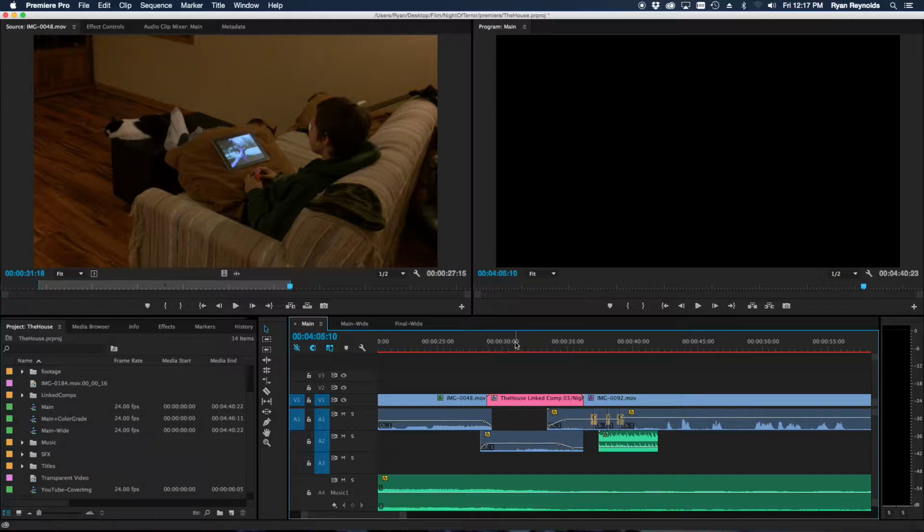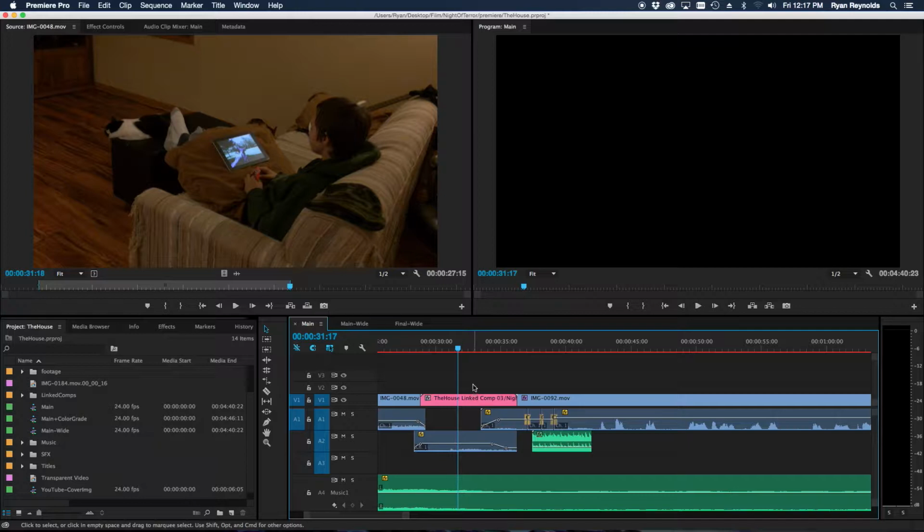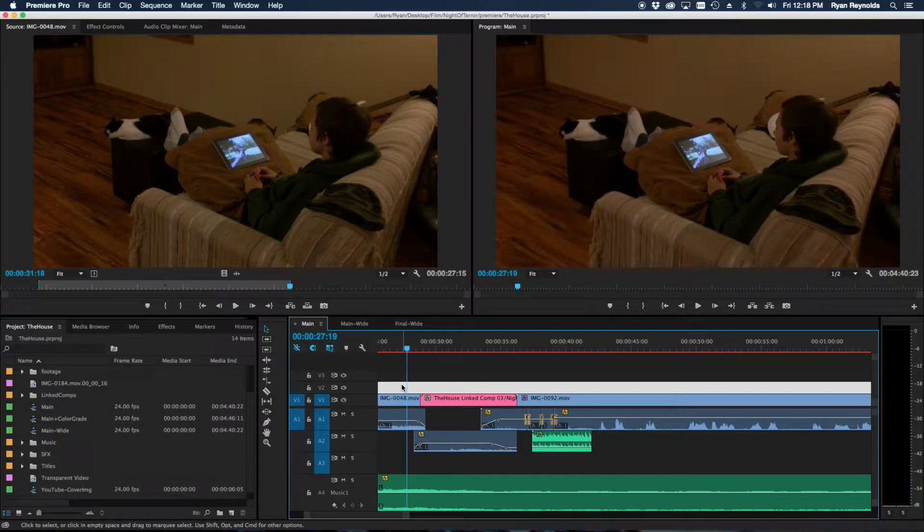Additionally, I have 3 shots that are linked to After Effects comps. 2 of those are just stabilization. So it was a bit of a shaky shot, and I just wanted it to be more smooth in the final.